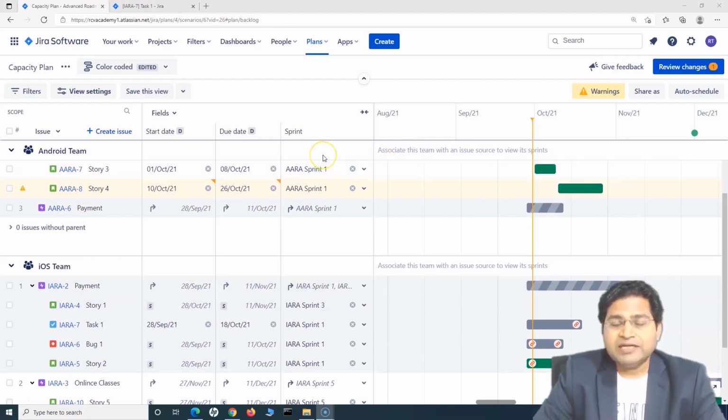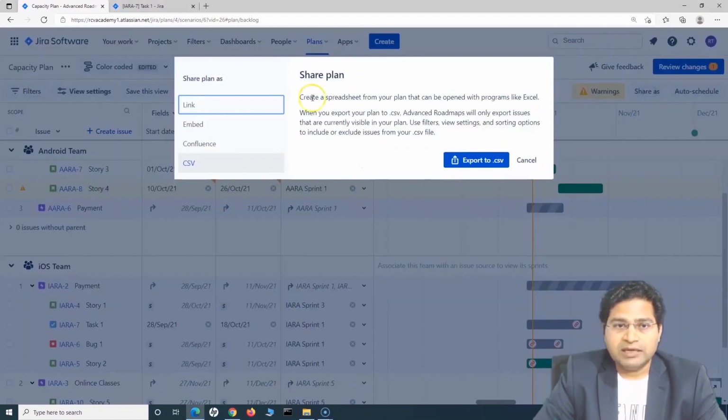So to share the plan, it is very similar to what we have learned in the Jira basic roadmap. Now in the advanced roadmap, you have this Share as option, which is very obvious, and I'll discuss some of the share options that are available. You can share the plan as a link. You can create a spreadsheet from a plan that can be opened with programs like Excel, so you can export to CSV.